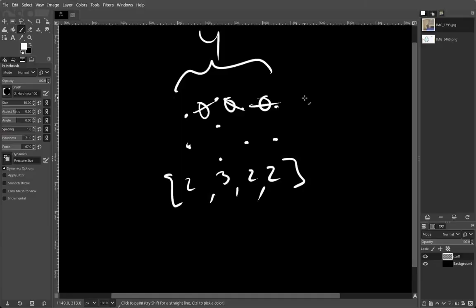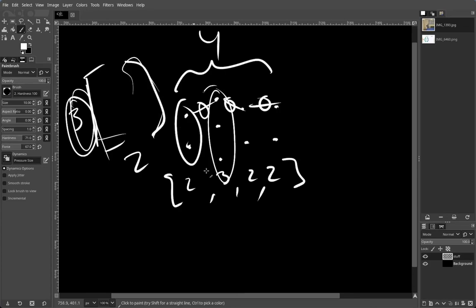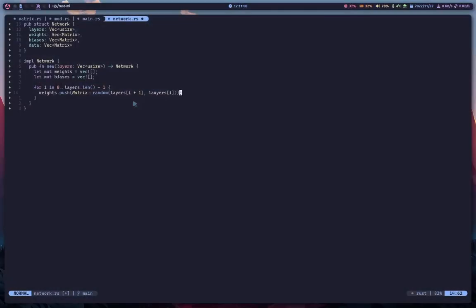So basically, this layer is of size 2 and this layer is of size 3, so we're going to make a matrix of size 3 by 2. When we end up multiplying this matrix in front of the other matrix, we're going to get this 3. And then we're going to say biases.push Matrix::random of layers[i + 1] and then 1.